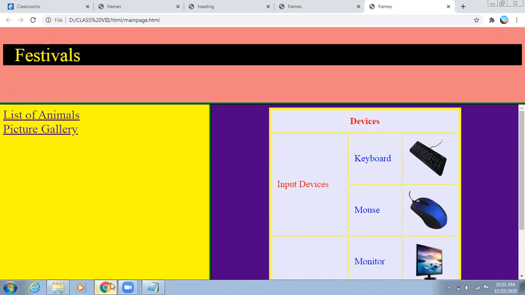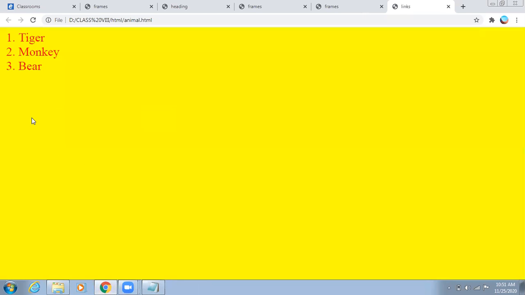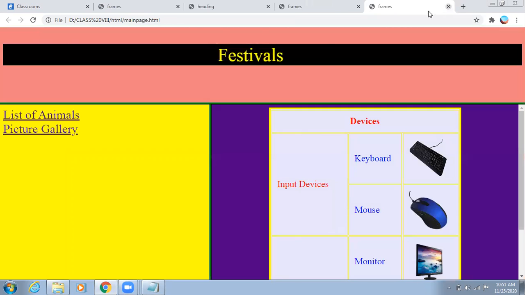Okay, now the page is coming like this. There are a total of three partitions on the page. This is the upper portion and this is the lower portion, and in the lower portion we have again divided our page into two parts. One page consists of the links and the second page is a normal page of tables. Now if I click on a link, list of animals, this page is getting opened in a new page. But what if I want it to open here in the place of the table? So what changes do we have to make in the coding?